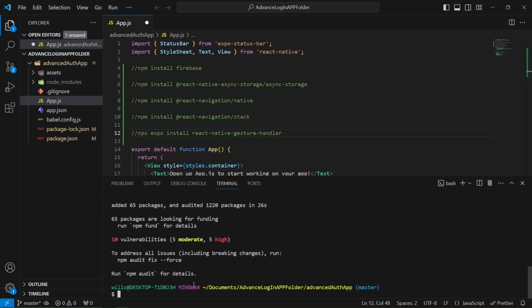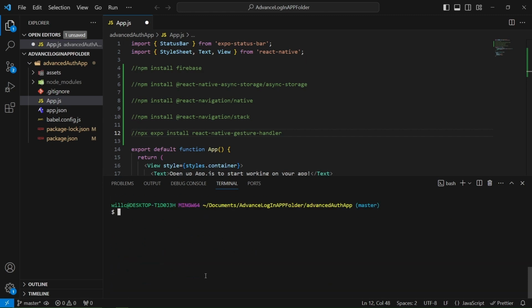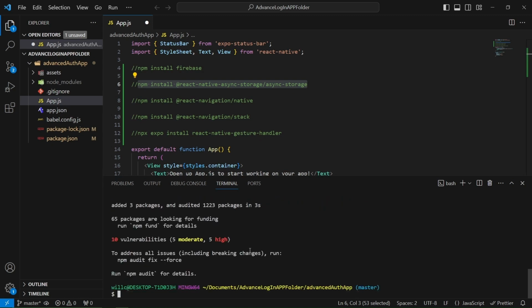Perfect. I'm going to type in clear again in the terminal. I'm going to do this one now. This one's going to be for the React Native async storage. This is what we're going to be using for our local save capabilities. So let's put that in there. Make sure you got that in there. All right, that one should be pretty quick.